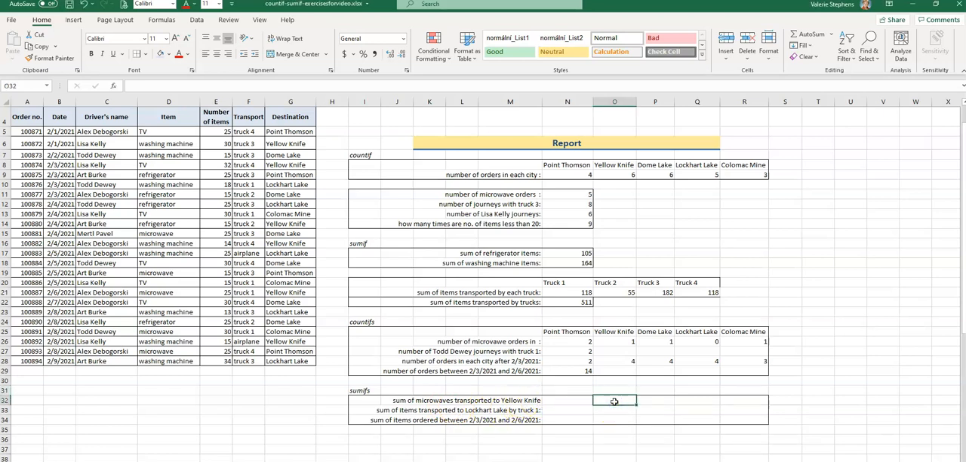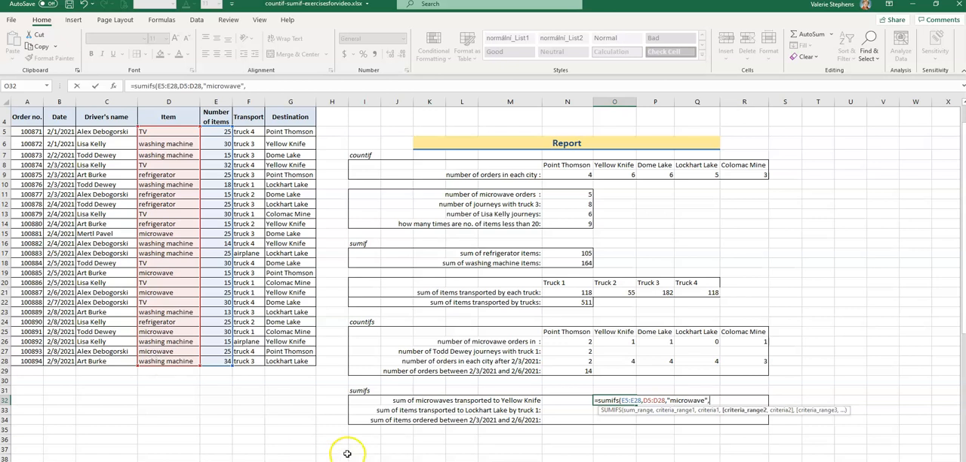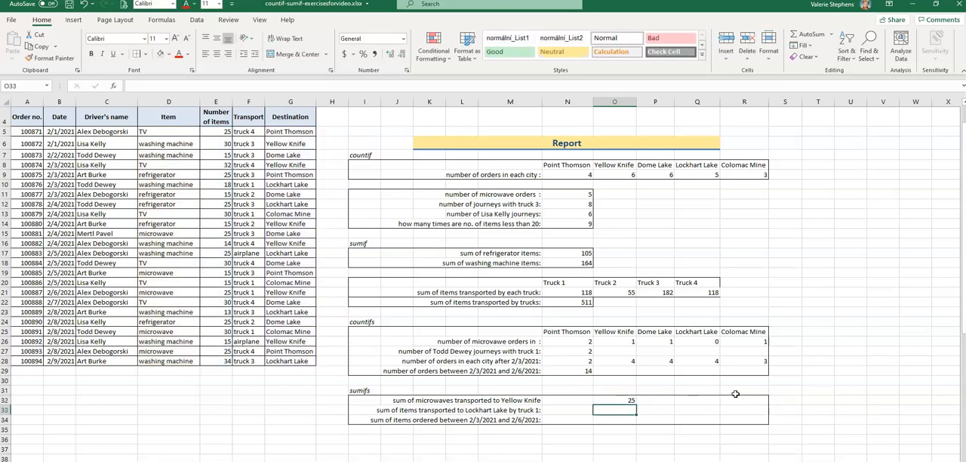So beginning in cell O32, we'll start our formula, Sumifs, and it wants to know the sum range. That means what column are we adding? We've already said we're adding the number of items. And our first criteria range, we find microwaves in the D column. And our second criteria range, which is the city, is found in G5 through G28. For practice, we're more than welcome to fill out the other cities as well.